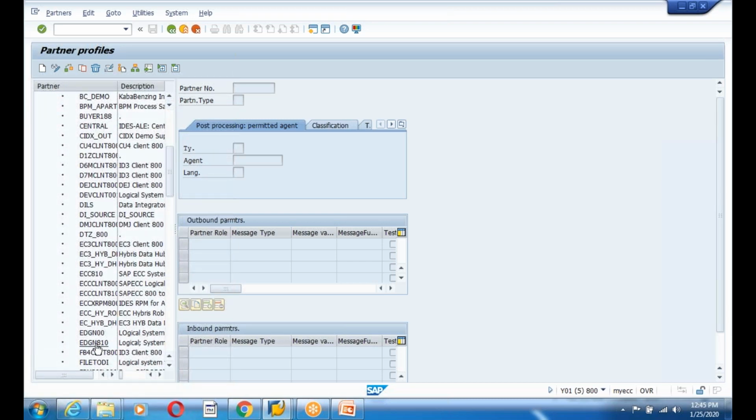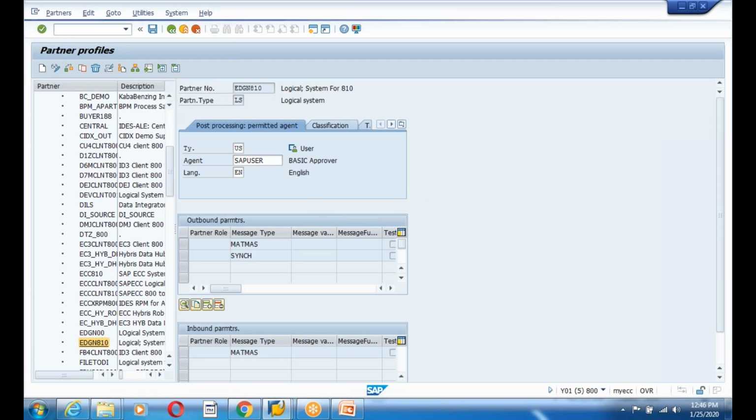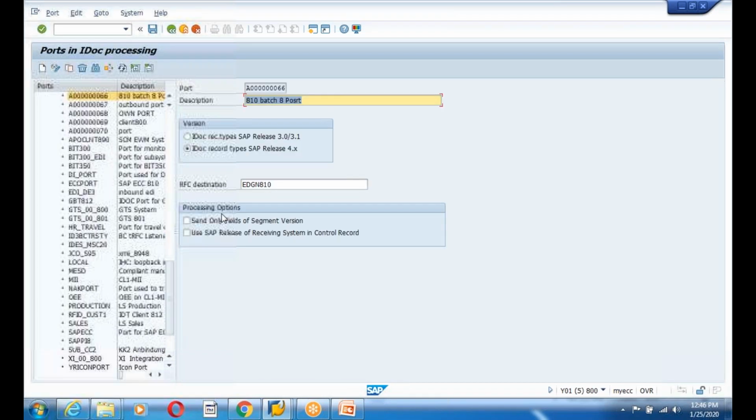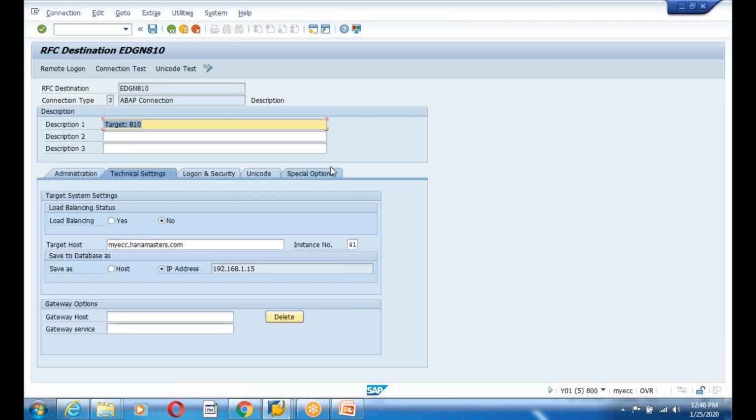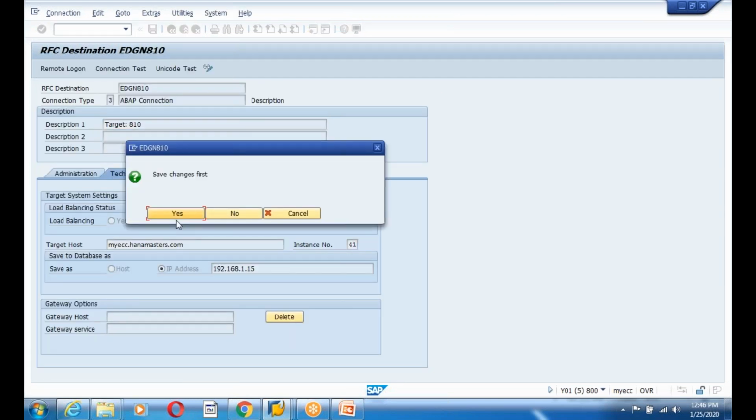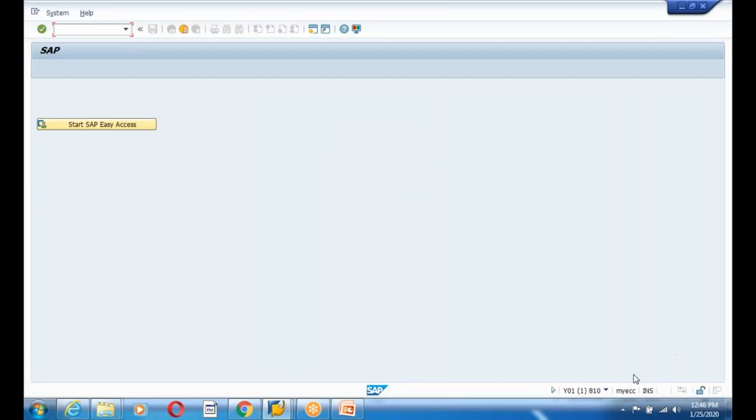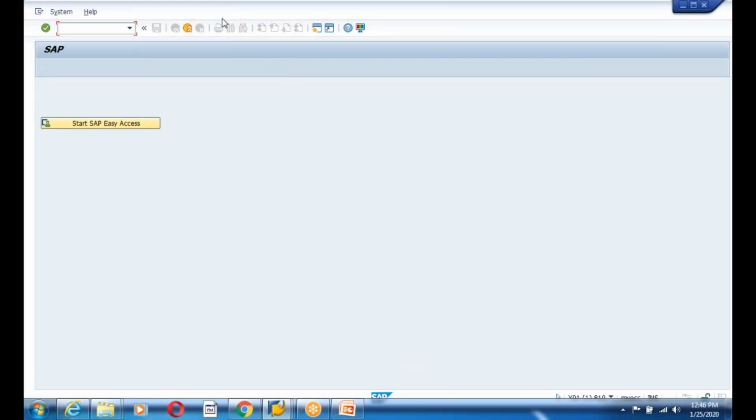So EDZ N810. This is what we created yesterday, and this is the partner profile. And go to this and go to MatMas. And first I will check the port. RFC destination, the communication is there. Remote logon, save changes first. And yeah, the communication is there.